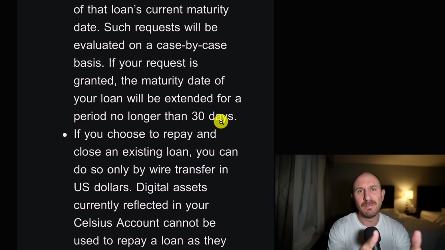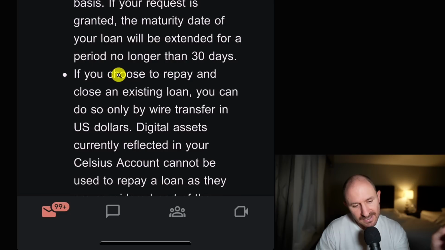So if you have more than 2 weeks until your loan matures, you can request to extend that loan for a maximum of 30 days. Next, it says if you choose to repay and close an existing loan, you can do so only by wire transfer in US dollars. Okay, so this is where it begins to get a little bit weird.